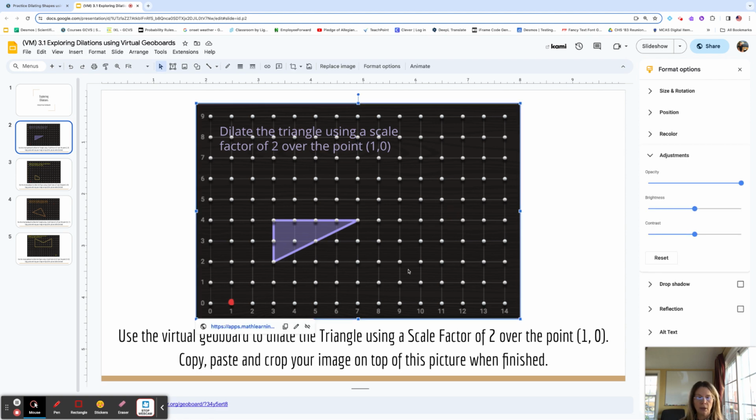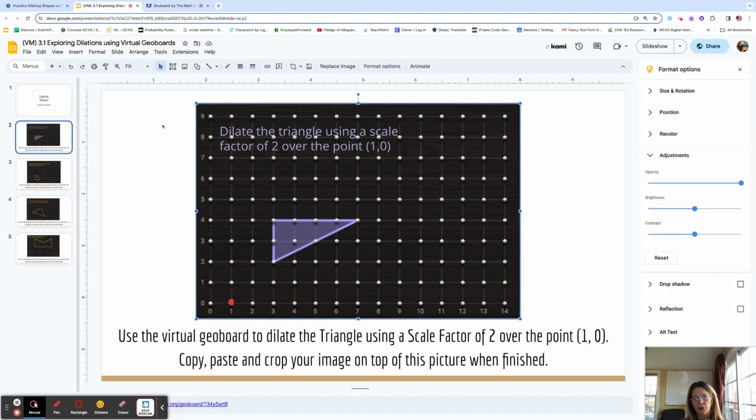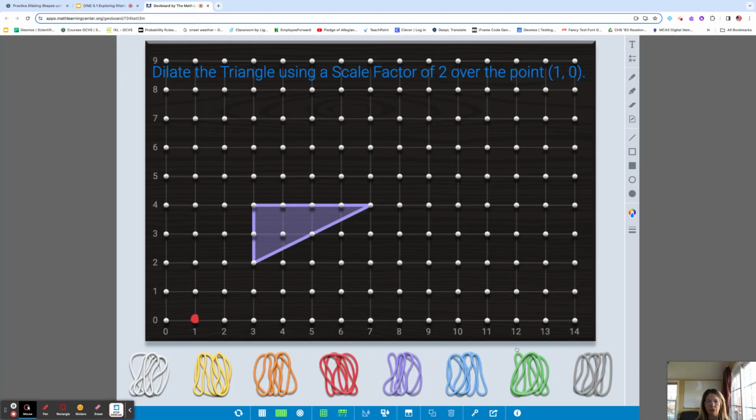Now there is no virtual geoboard here. This is just an image, but it links to the geoboard. So I'm going to click there and link. This exact picture, which was on the Google slide, is now available for you to interact with. This time we want the scale factor to be 2, so each side of my image triangle will be twice the length of the corresponding side in the pre-image. Once again, I'm going to pick one of these 3 corner points, and count over and up to get to that point.